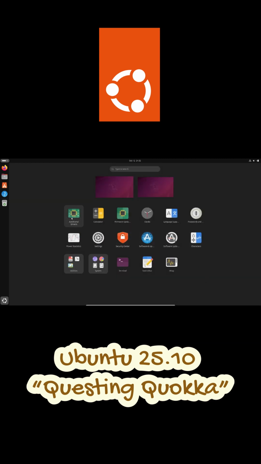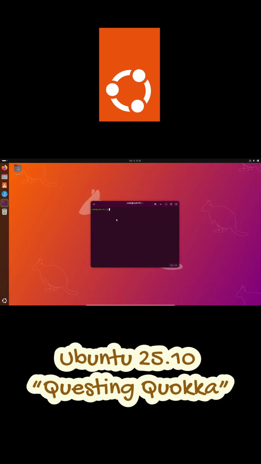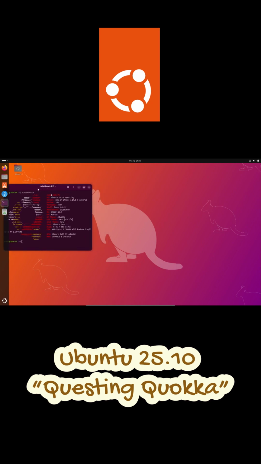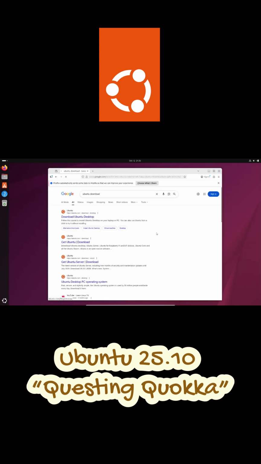Powered by Linux kernel 6.17, it's faster, more compatible, and ready for the future LTS. You can grab it right now from Canonical's website or a mirror link. So, yeah, Ubuntu 25.10, faster, safer, and smoother.